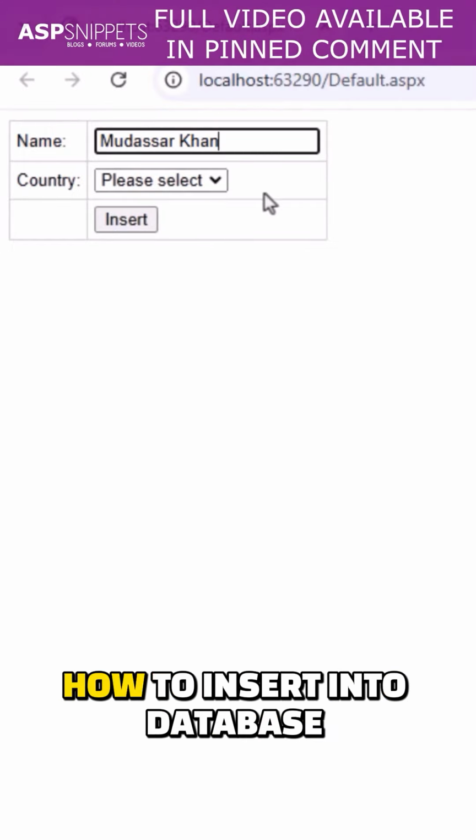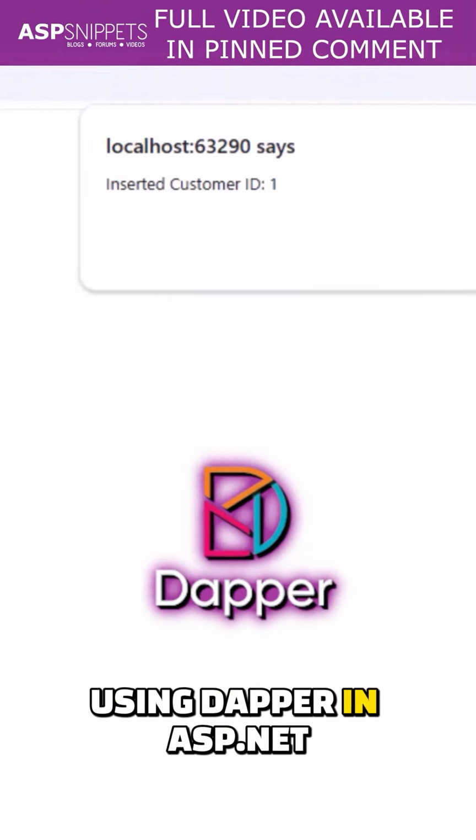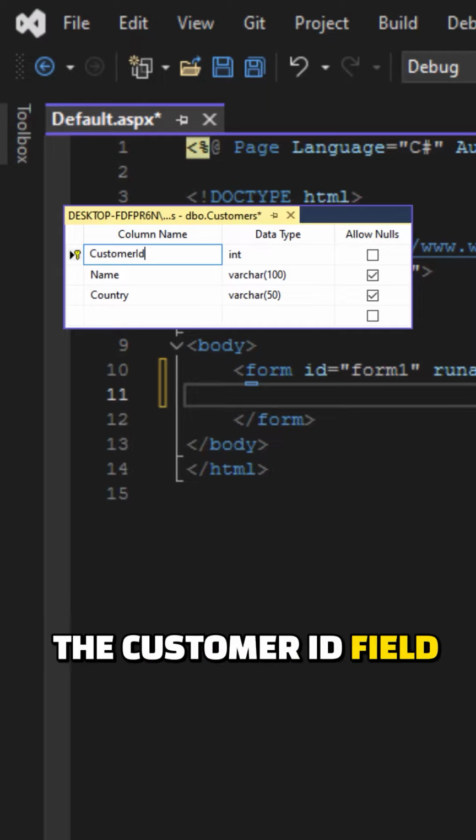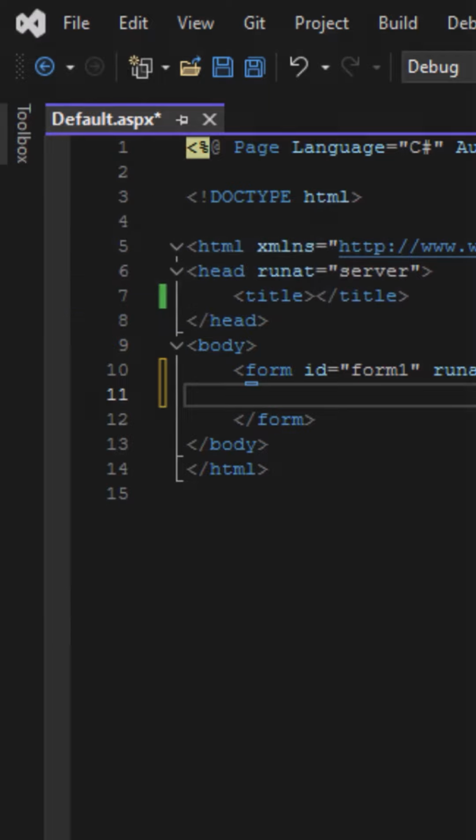Today I'll teach you how to insert into database using Dapper in ASP.NET. Here I am making use of customers table, the schema of which is shown on your screen. In this particular table, the customer ID field is set to auto increment.